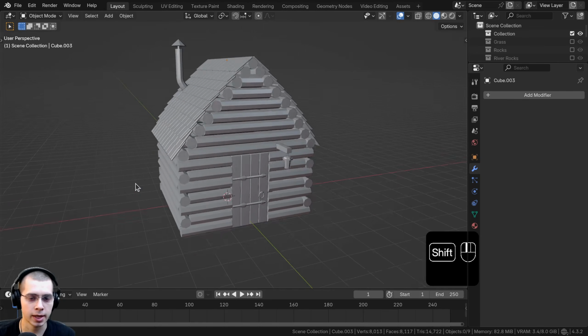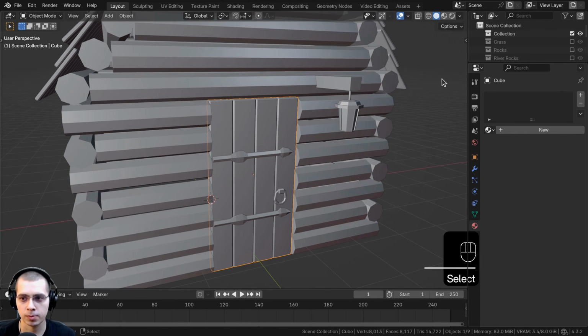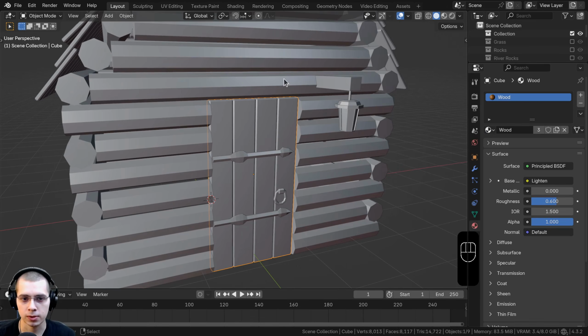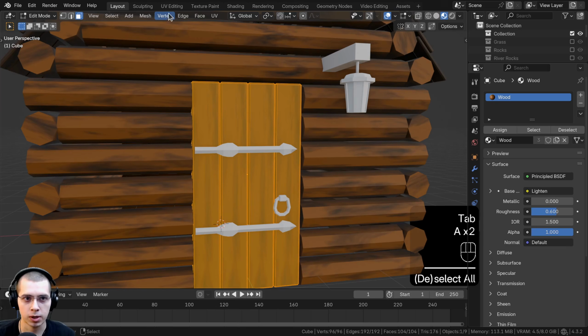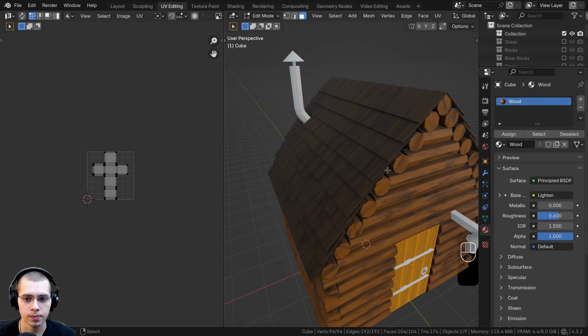So let's go back here to the layout. We're going to select the door. We'll go to the materials and we're going to add the wood material. Let's go into the material preview. And it looks like this is already UV unwrapped pretty well. But if we go here to the UV editing, let's zoom in here.